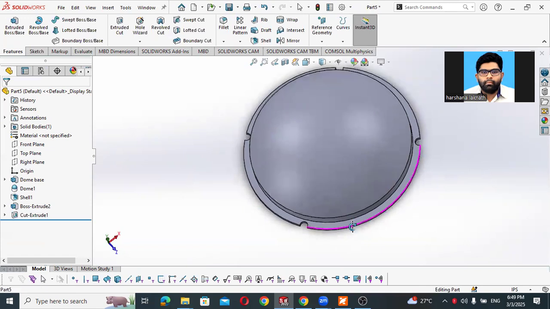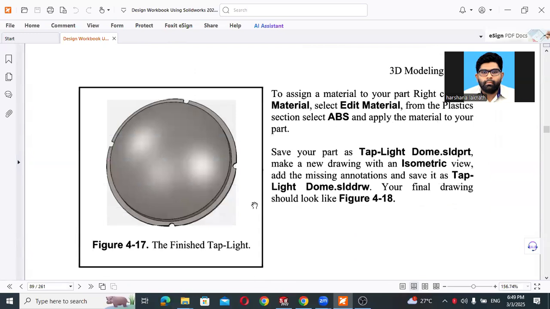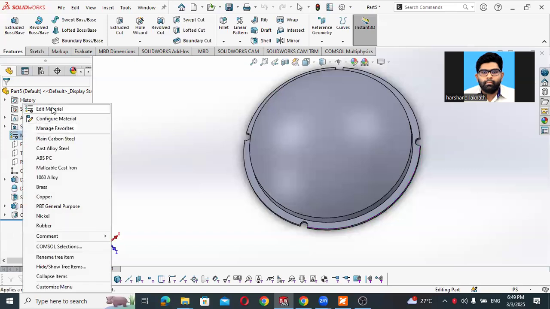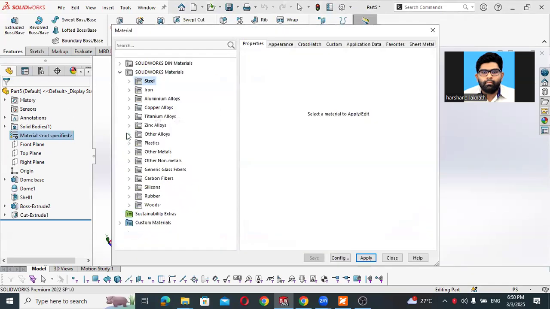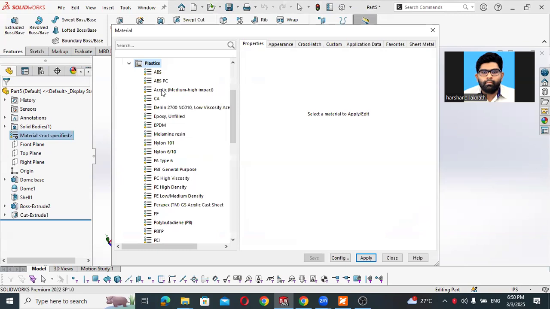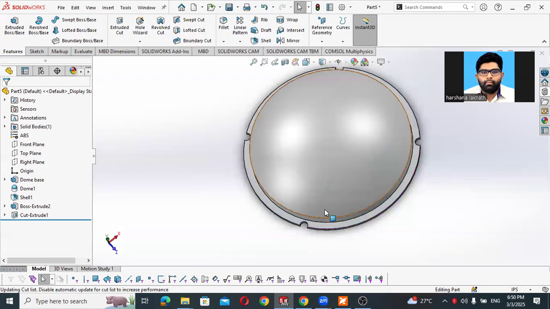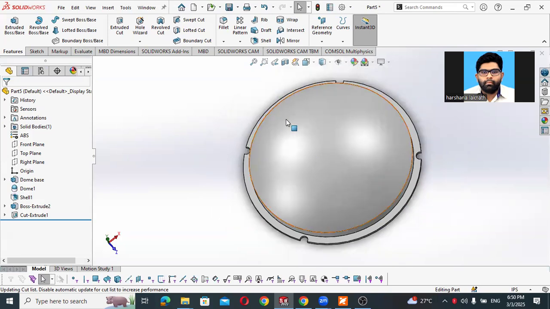So this is the final output of the part. Finally, we need to add materials. Go to the material part, right click on it, and then edit material. Under plastics, select ABS as your material, apply and close it. Now we have the final output like this.